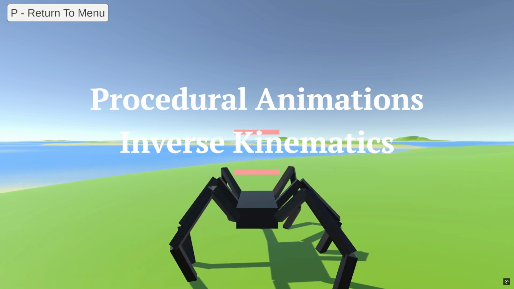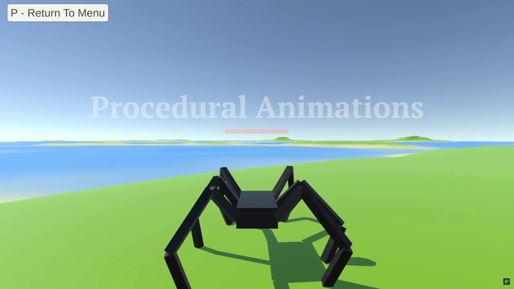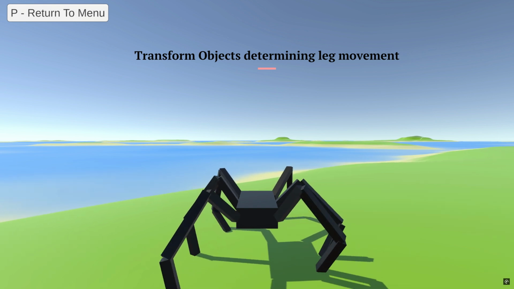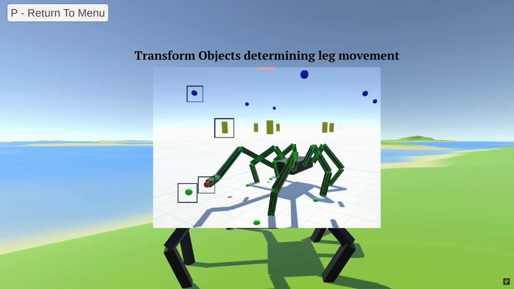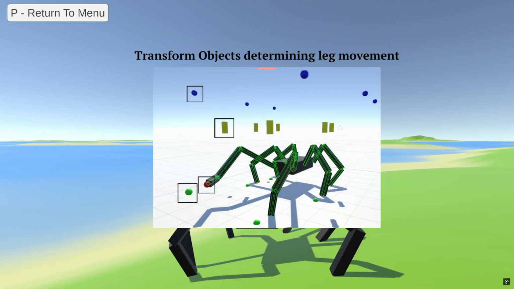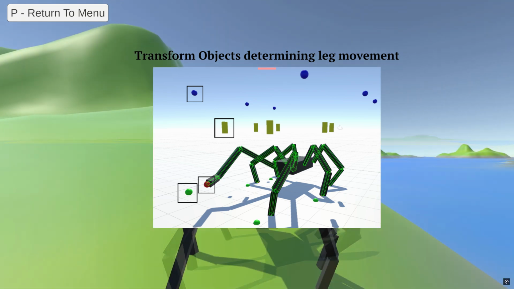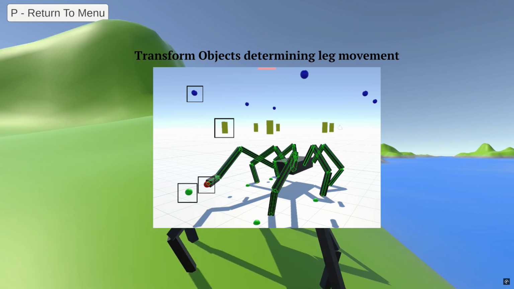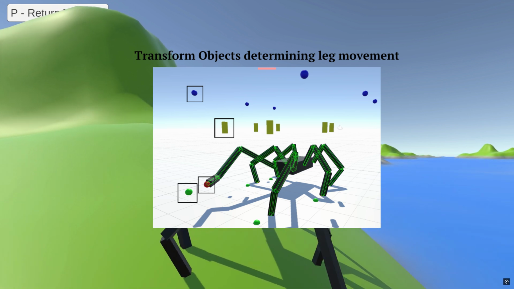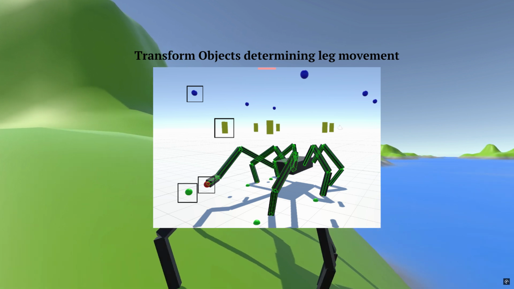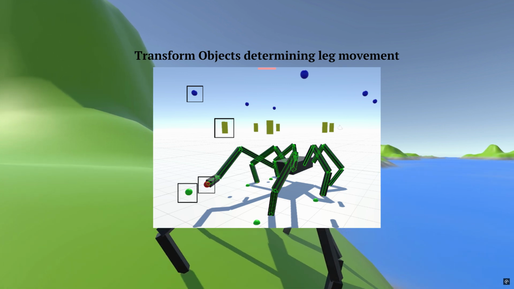Inverse kinematics is a method for animating movement by calculating joint rotations based on the desired position of an end effector, like a foot or a hand. For this project, I used the FABRIK algorithm via the FastIK Unity asset, which efficiently calculated realistic joint movement.